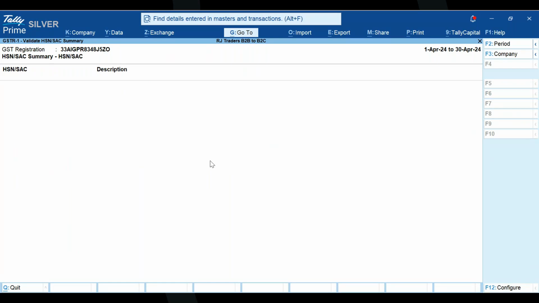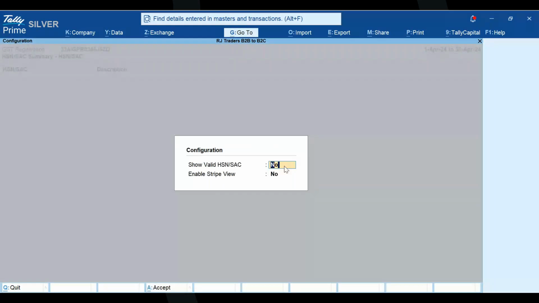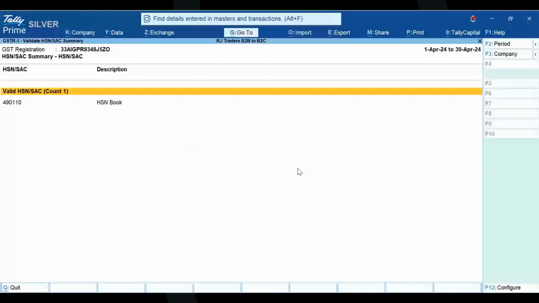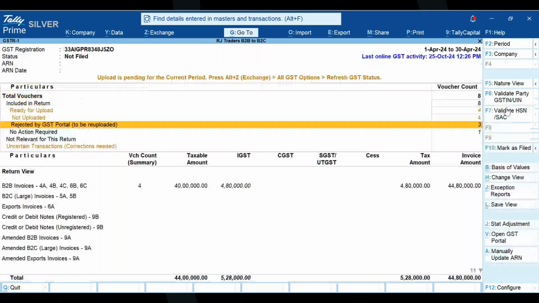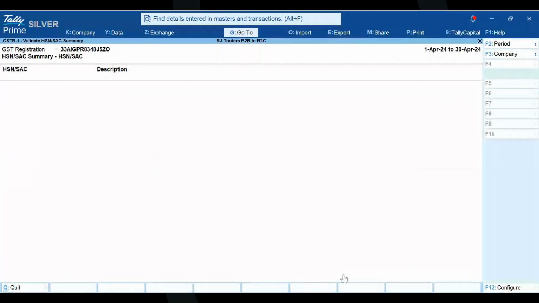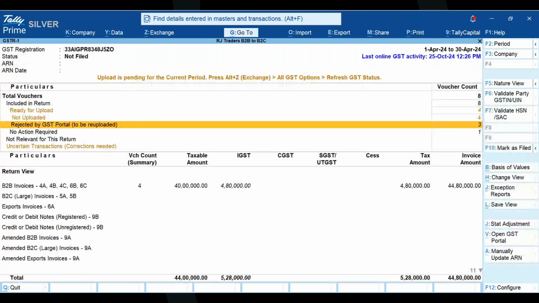But if you want to see the valid HSN, again you will be pressing F12 and you will select show valid HSN SAC. And after doing it, you will just save it. And once you have saved it, you will be able to see the HSN summary and the valid HSN count here. So it is not that if it is blank, there are some issues. It is that there are no invalid HSN. So you also have to validate the HSN even before uploading the GST returns. I hope this process is clear for all of you.